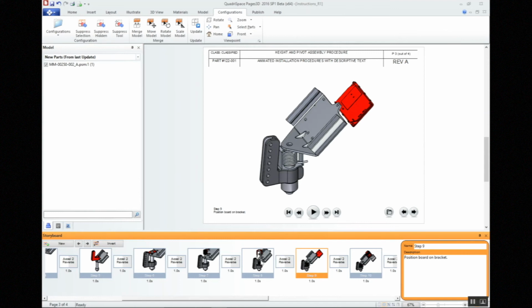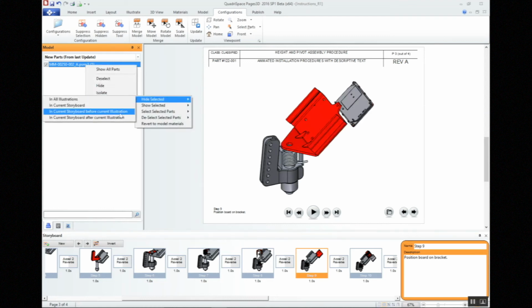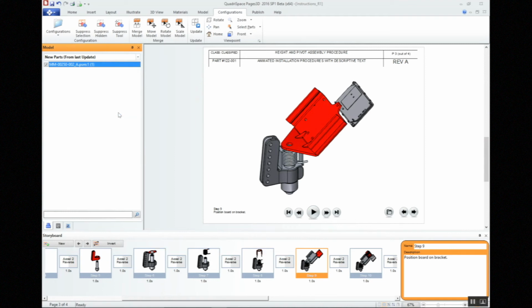To resolve the display issue, we want to hide these in the steps until it's ready to be used. We can simply click the step where it's first shown. We can then select the part, right click, and use this hide selected in the current storyboard before this illustration. And that will hide, if you look at the storyboard here, everything has been hidden now prior to this step. I mean, not everything, but that component.